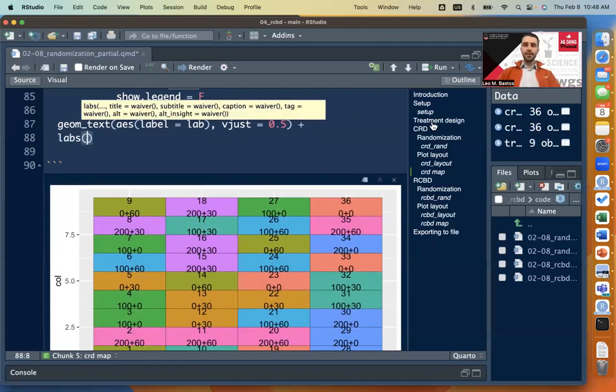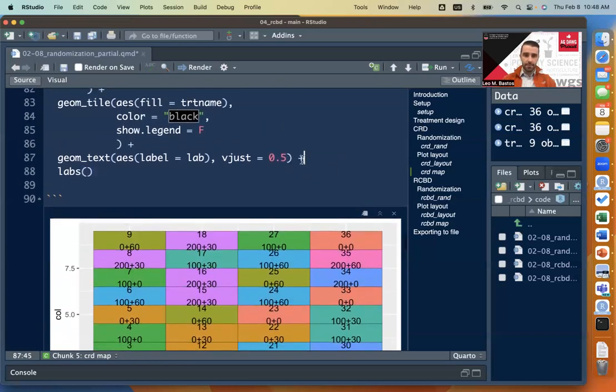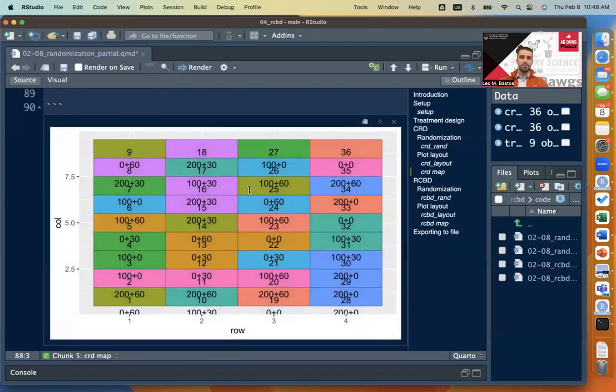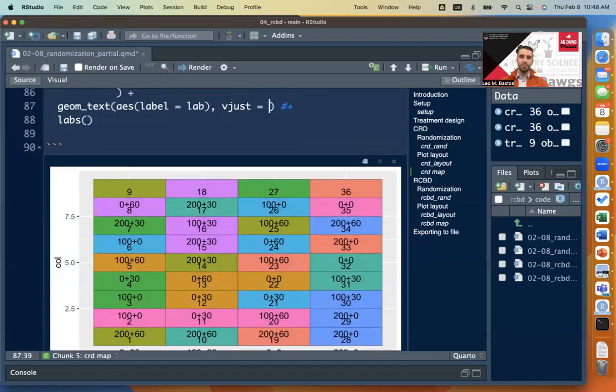Dr. Bastos, can you explain again why we're doing that vjust and adding the 0.5? I don't think I follow you there. Yeah, so the vjust is just changing the vertical justification of the label. So if you change this number here to, let's try 1, it's just moving it either upwards or downwards.